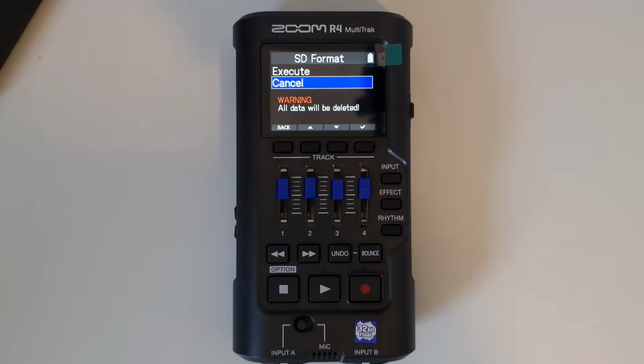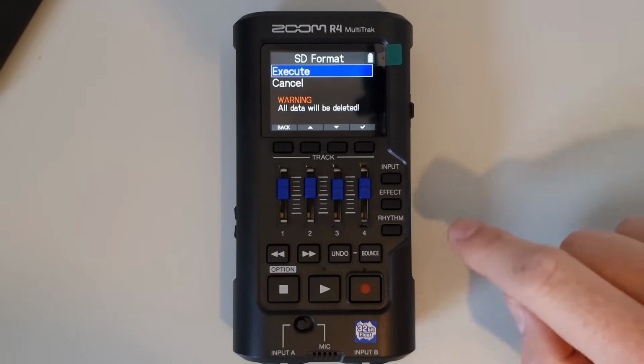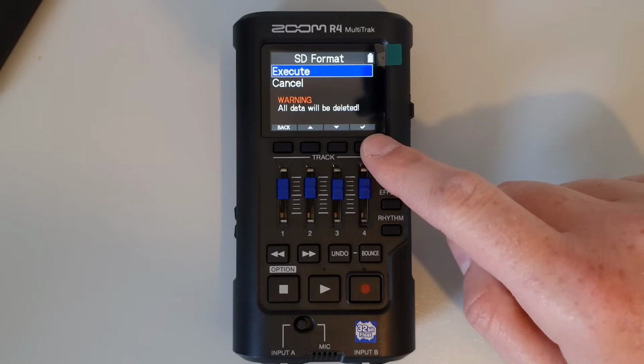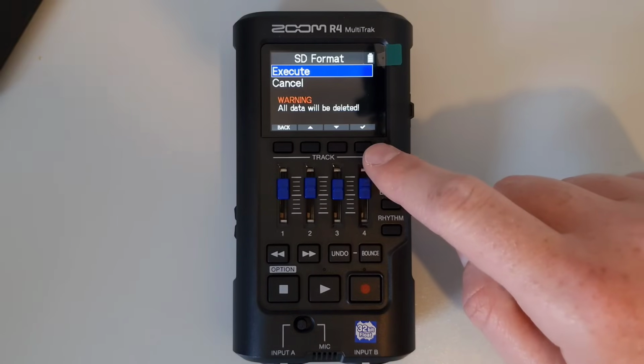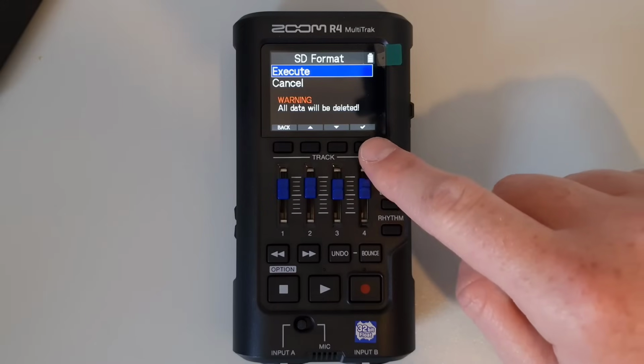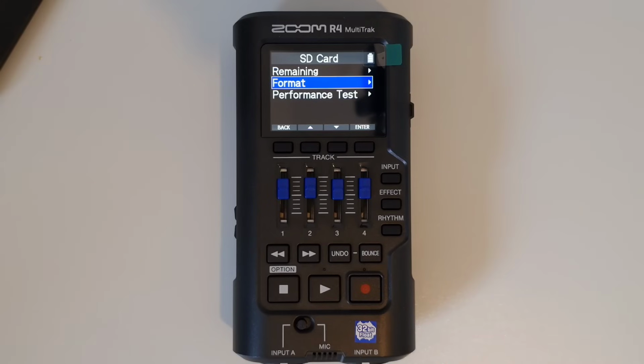You will get the option now to execute or cancel. Use the up and down buttons to select execute and then press the tick to confirm. Please note that formatting an SD card will delete all currently recorded data. As you can see, there is a warning on screen, but we're going to go ahead and execute, so press the tick. A done message will come up when it's done, and the SD card will now be formatted to the R4.